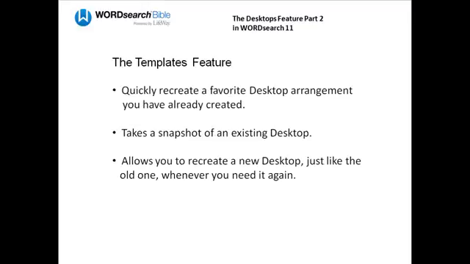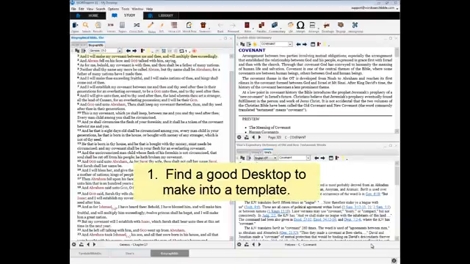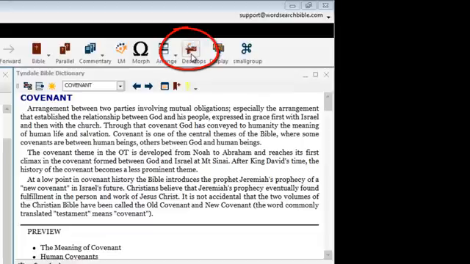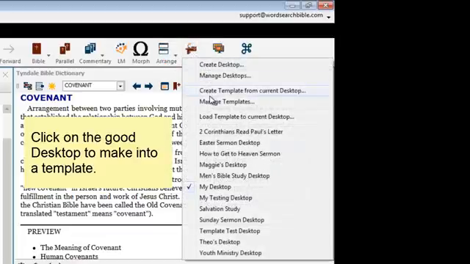I'm going to create a template now and use it to fill in a new desktop. The first thing I'm going to do is go to a desktop that already has a good collection of books open to some good pages. This will be a desktop that I know I will use again in the future. To go to a different desktop, just click on the desktops icon, then go to the bottom of the drop-down menu and then click on the desktop you want to open.